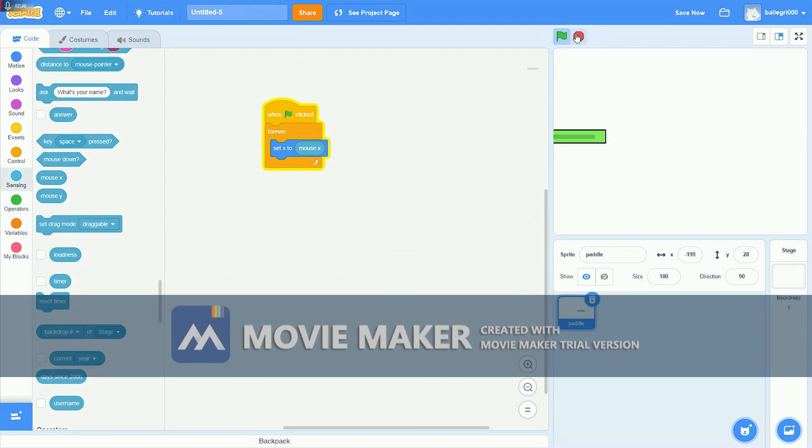Just to add a little here, I'd say shrink the size. I'm going to do it about 75. Yeah, like 75 is a lot. Just right there. So this will be our paddle.